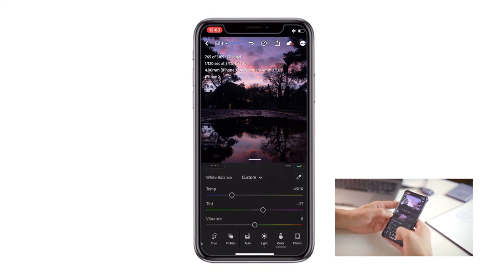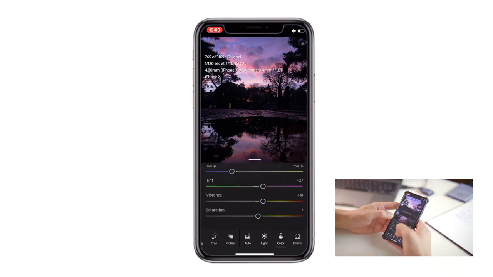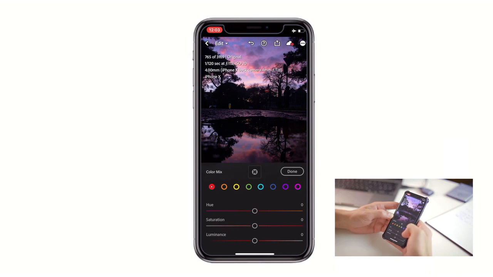Yeah, like this, I like it. And then the vibrance, increase it a little bit, and the saturation as well, just a tiny bit. Then we go and mix, and we try different colors. Let's go, for example, in these purple ones and see what is the effect.